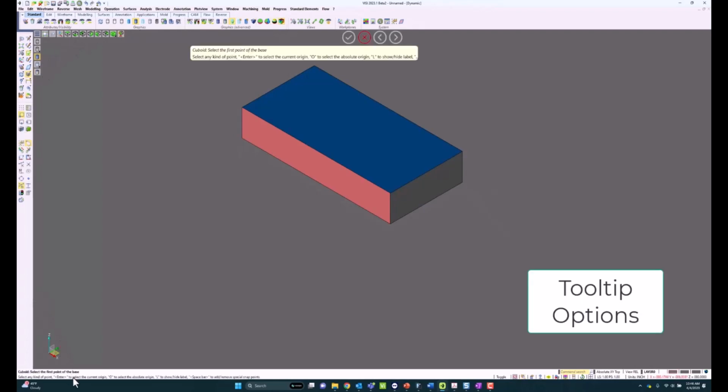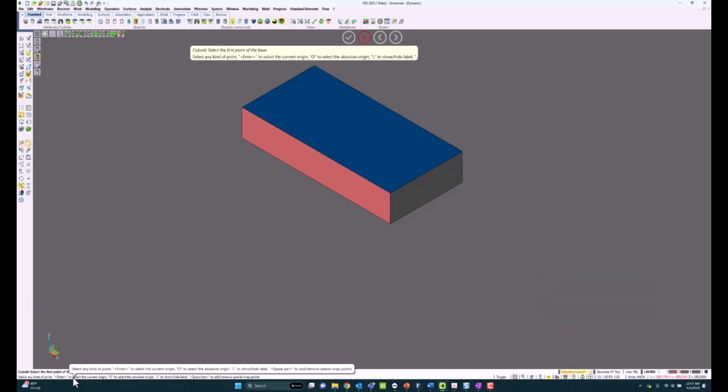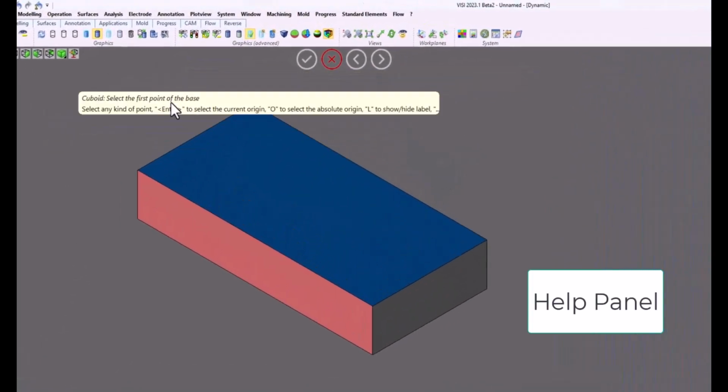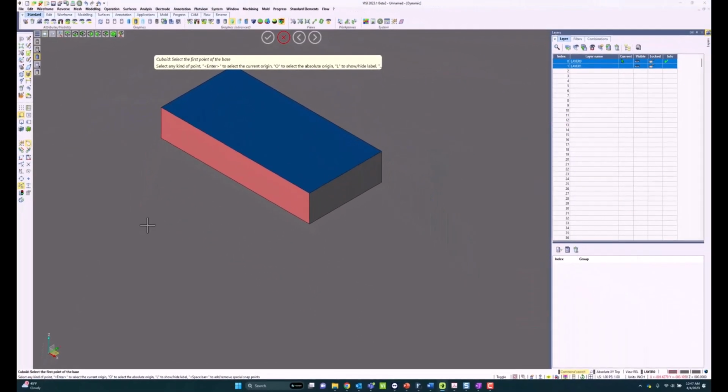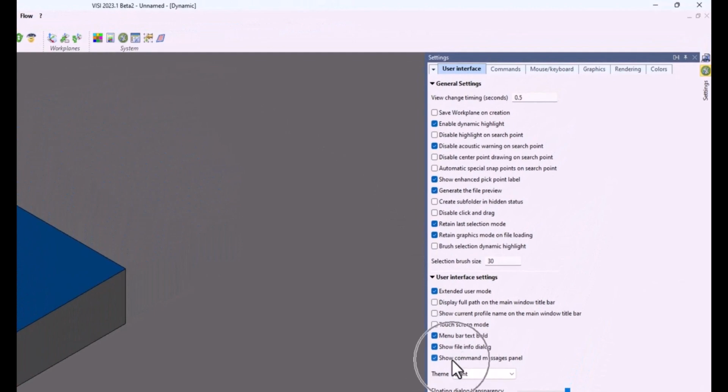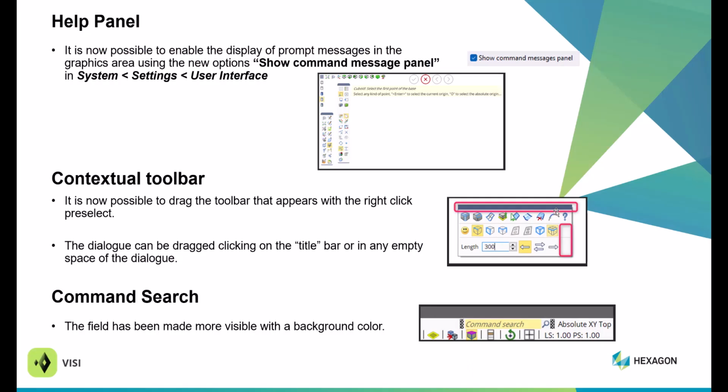And within Cuboid, you can see here's your tooltip area. You can highlight over the area and see the message area, and then you can also see that message area at the very top, the help panel. So these areas can be turned off. That message area can be turned off by going into System Settings, and you just check or uncheck Show Command Message Panel. You do not want it in the foreground.